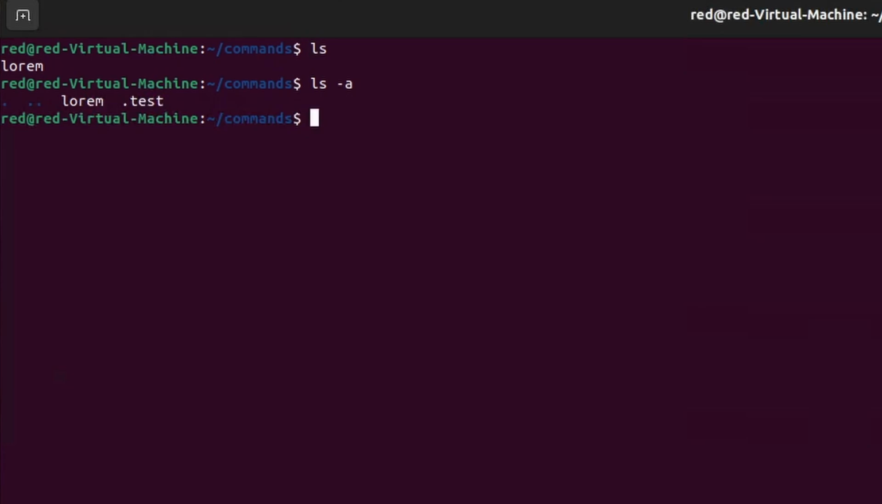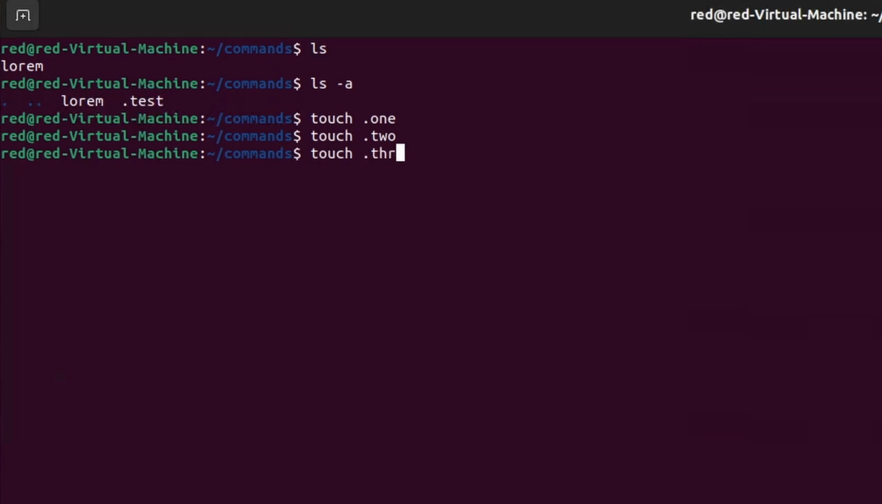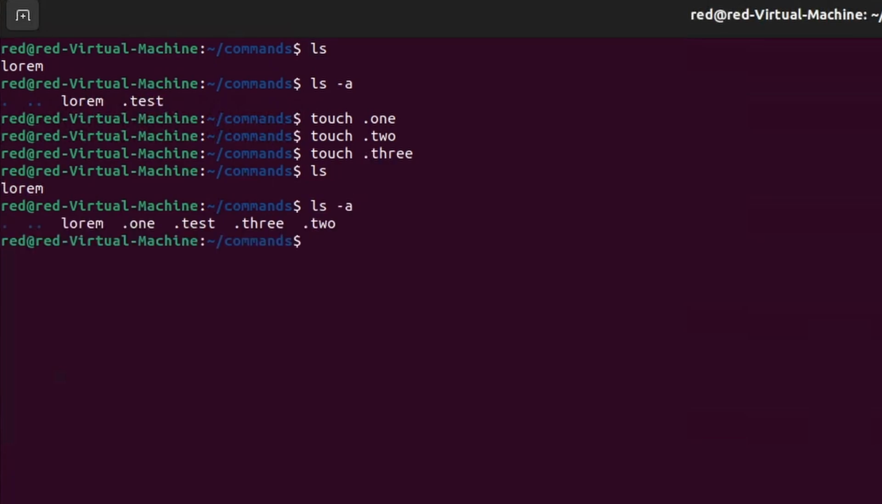Let me show you by creating more files with dots as part of their names. I've created 3 files whose names are .1, .2, and .3. If we type in ls, we still see this one file, whoami. However, if we type in ls -a, we now see 5 files.